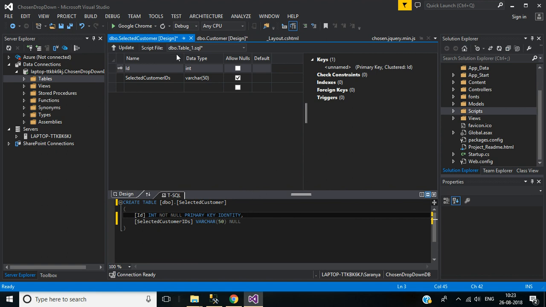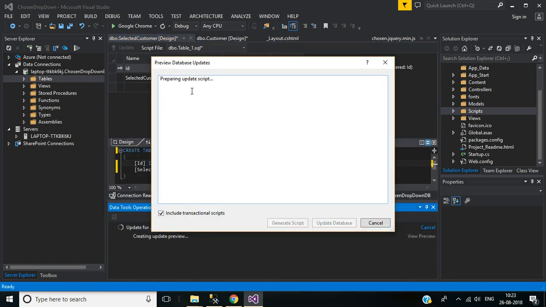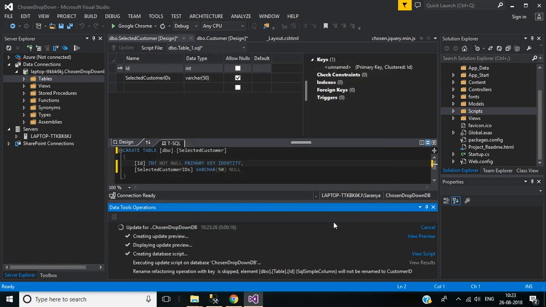Okay, now we can update this database by clicking this update here. It's preparing the update script. Okay, now see our user actions create. Here we added two tables, customer and selected customer table. Then click on update database.